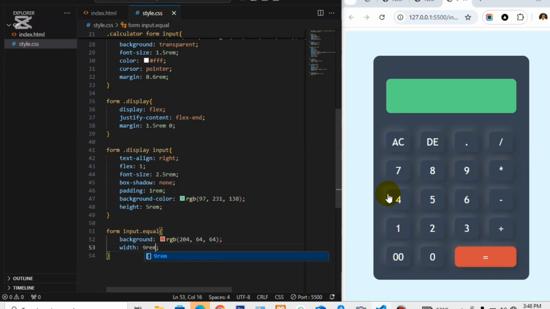Okay, so wow, clap for yourself. So this is the beautiful calculator we have created now. But if you see, not all of them are working, only number 7. So let's go and fix this, guys.